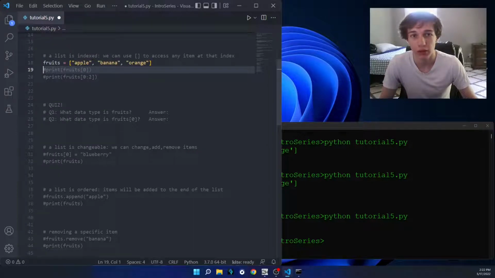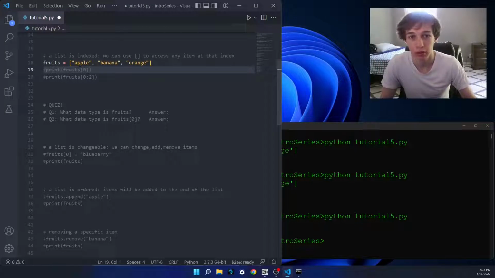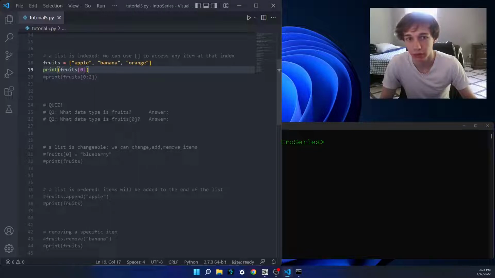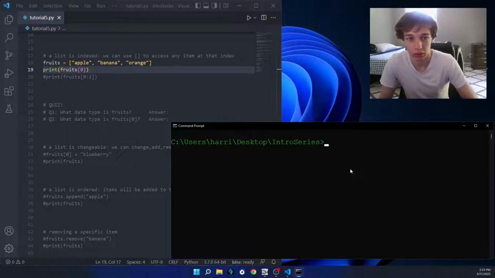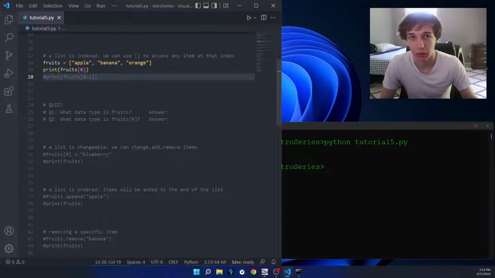A list is indexed, which means that we can use the brackets to access any item at that index. This is similar to getting a specific character in a string. Remember, we used the bracket notation to specify the item at a specific index. We can do that with lists as well, and that would look something like this. If we print out fruits at index 0, that should print out just apple, because fruits at index 0 is apple. And remember, list indices always start at 0. So let's see what we get. See, we get apple, because apple is the item at index 0.